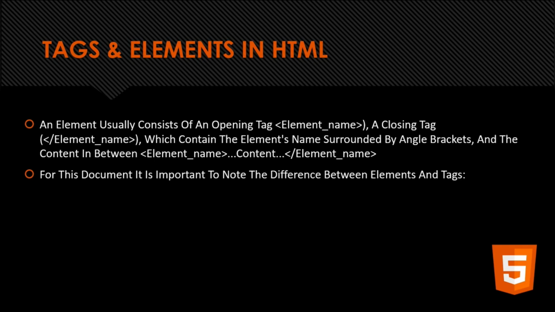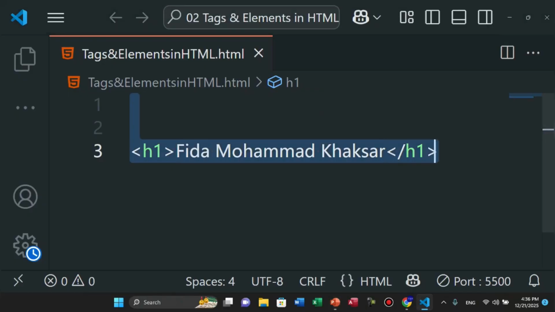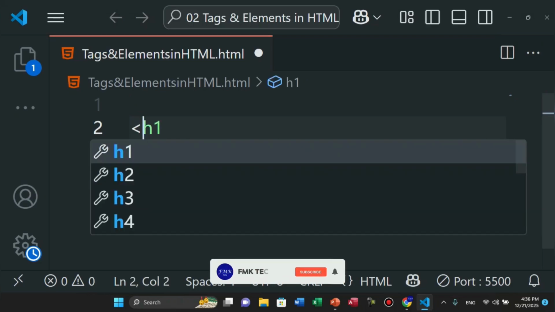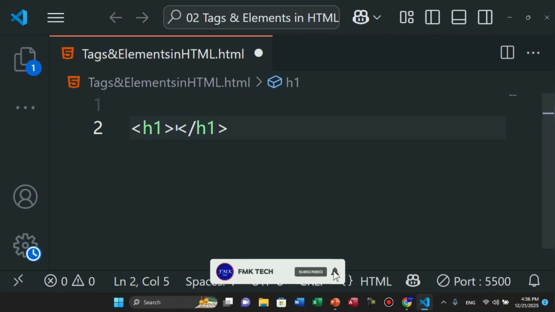Second, it is important to know the difference between elements and tags. You must know the difference between an element and a tag. Whenever we see video, audio, table and footer written without angle brackets, it is called an element. If I simply write h1, it is just an element, it is not a tag. But when I write the angle brackets, it becomes a tag.